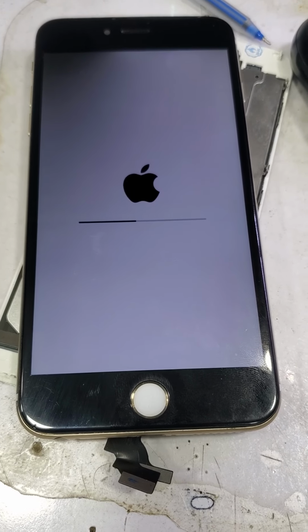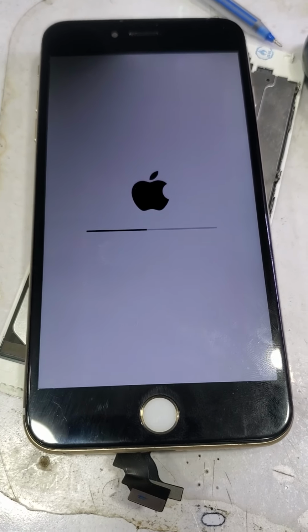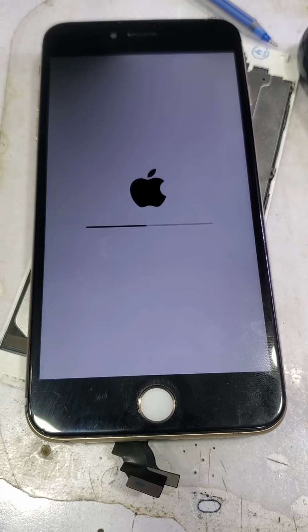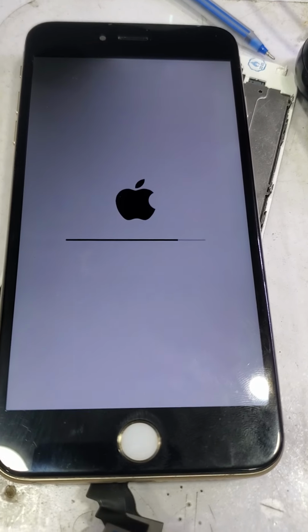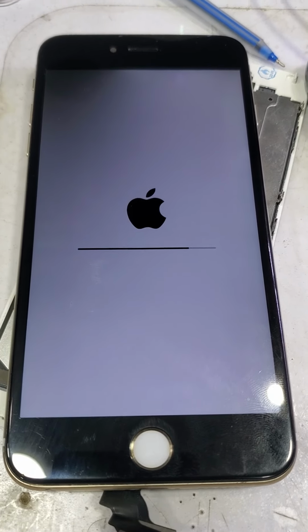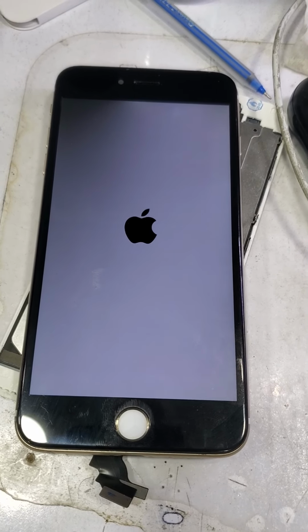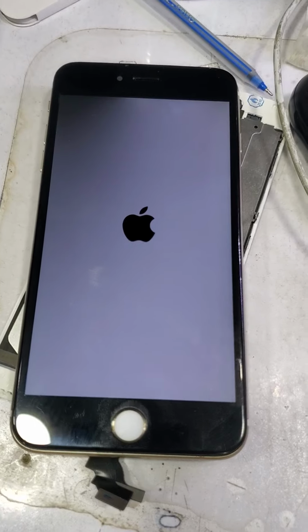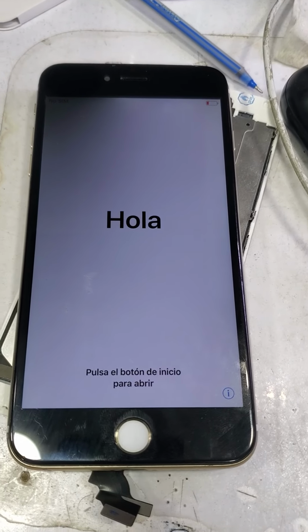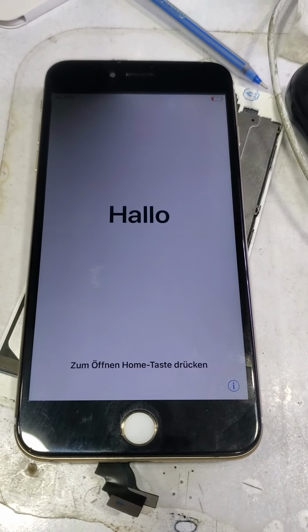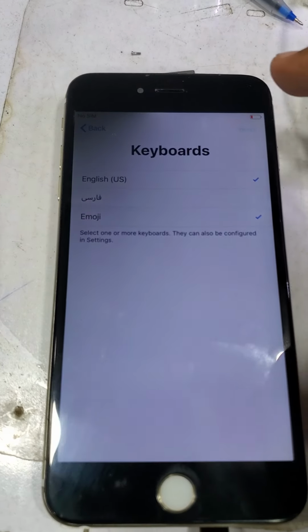See guys, that phone is going to reset now. So we will wait until the phone is restarting. See guys, this is going to finish now. See guys, that's finished now. So that's finished now. You guys see that phone is finished. So see guys, that phone is restored now.